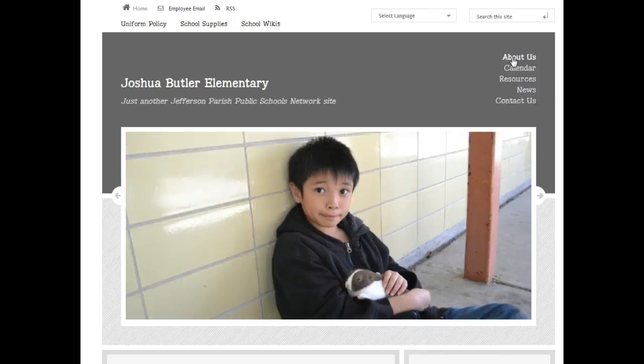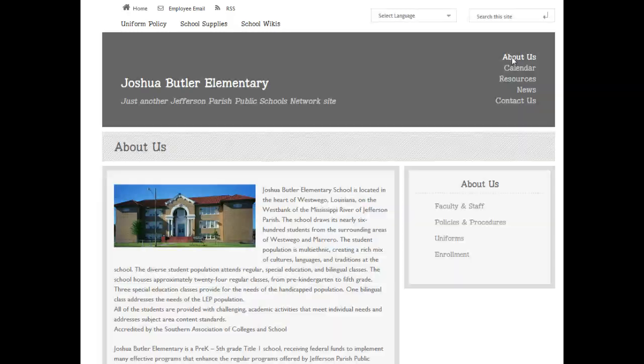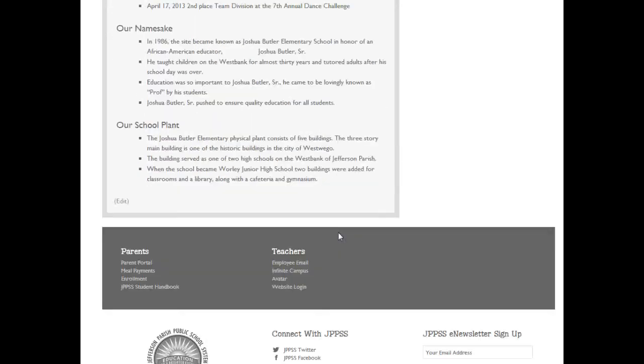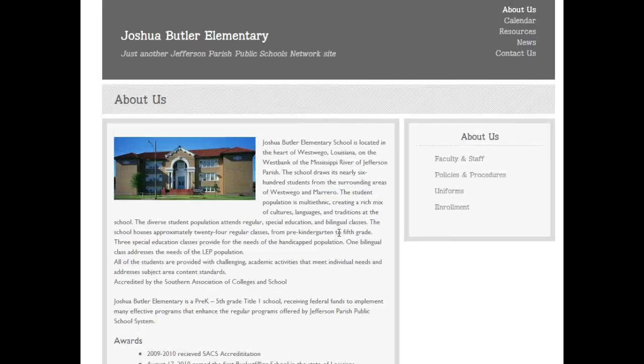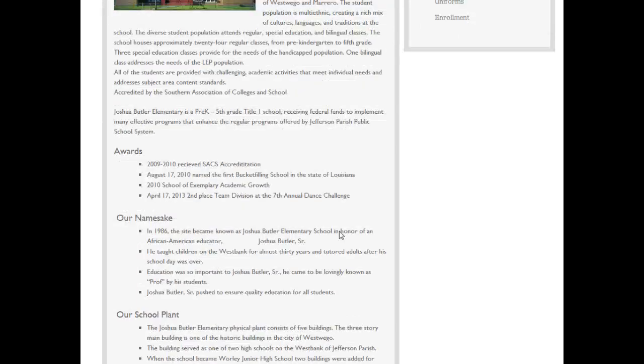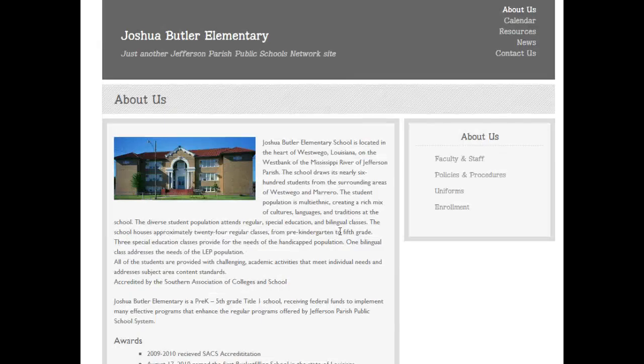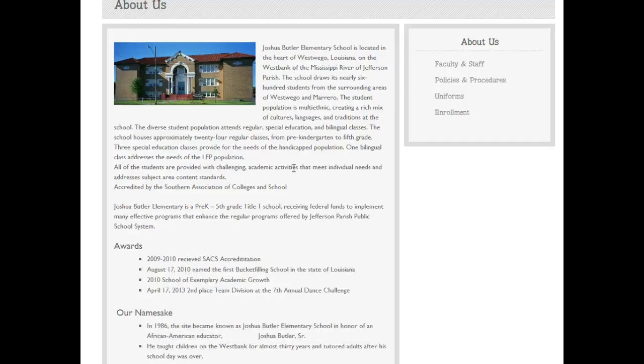And I want to remind you that once you've gotten your content on a page, you're not done. You want to format it so that people can easily navigate and read through the information that you've presented. If you look at Joshua Butler's About Us page, you'll see a great example of formatting. You can see that they've used an image of the school to anchor the page. They don't have too much paragraph content, which is usually difficult for users to read. So you want to make sure that you limit the number of paragraphs that you have on a page.